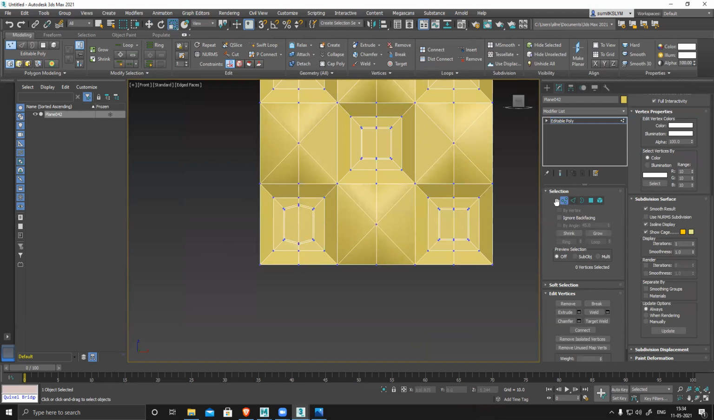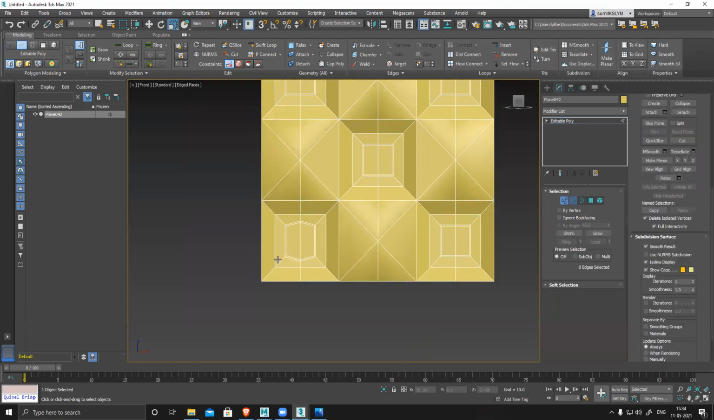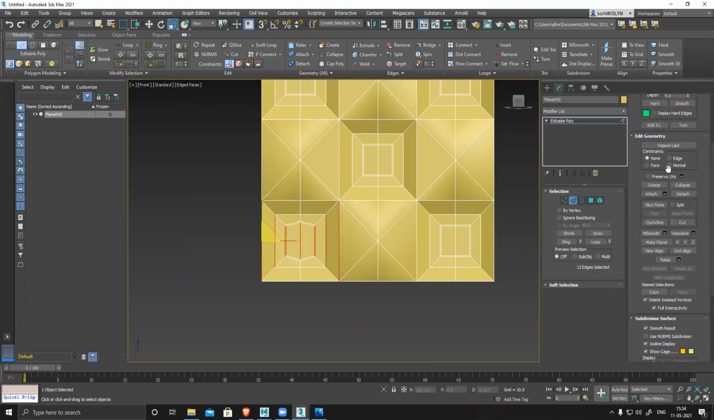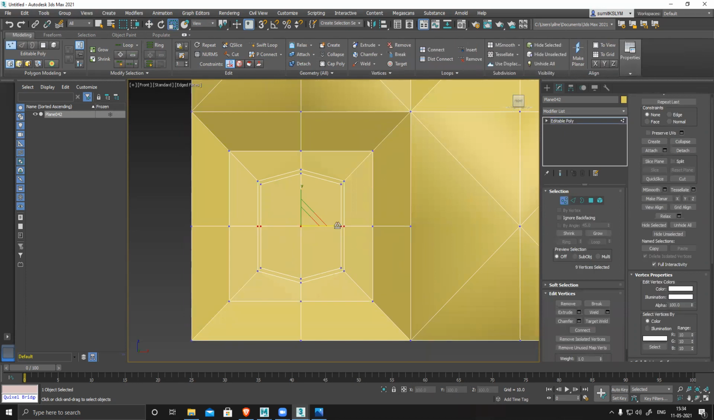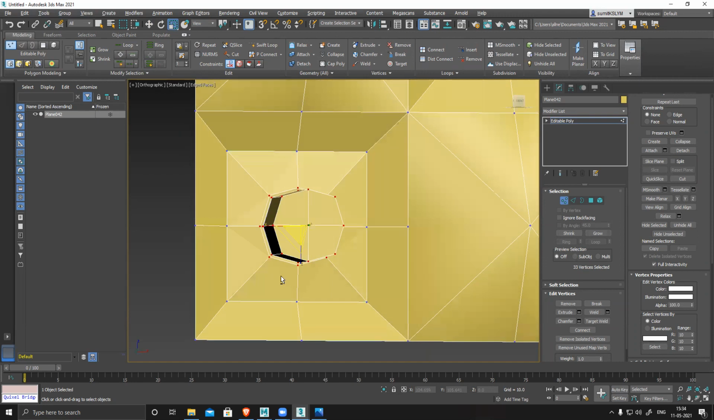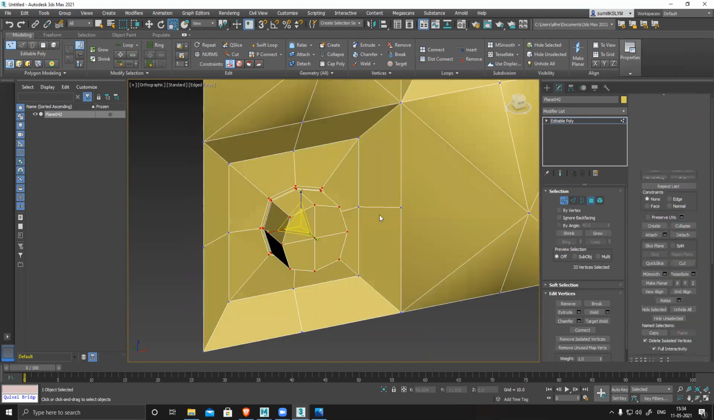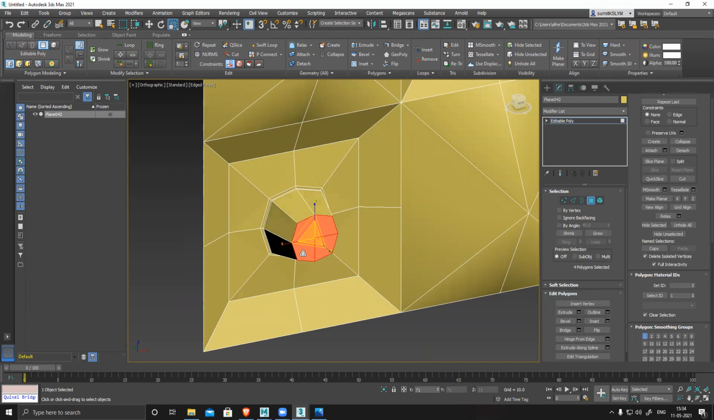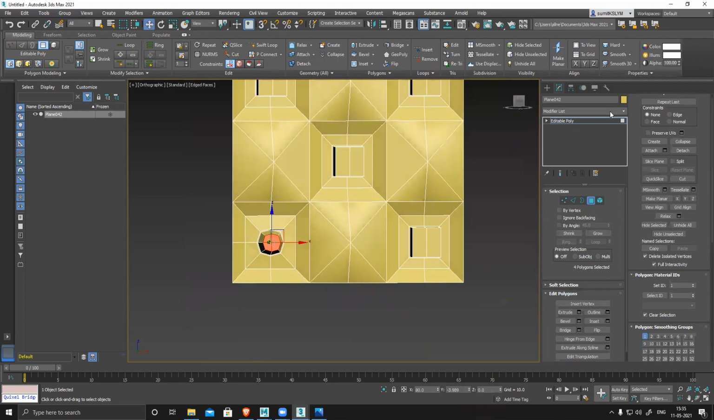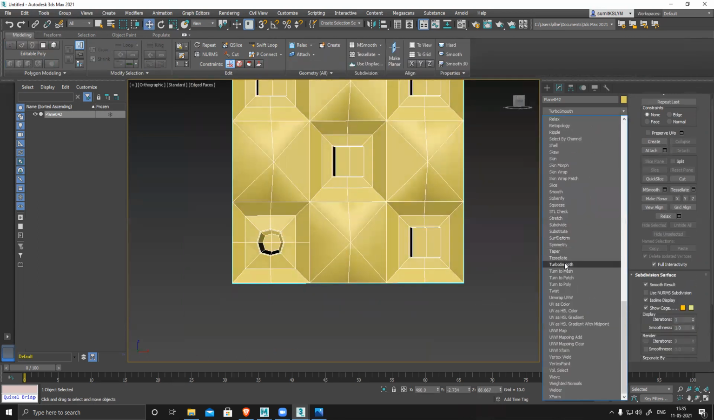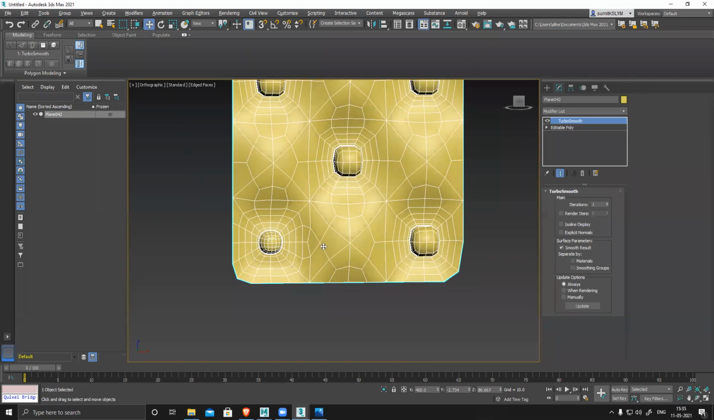Okay, this thing is fine. Edge, all of them. Connect. I'm just trying to make it as perfect as possible. So just apply one more turbo. Yeah, now you see, it looks much better.